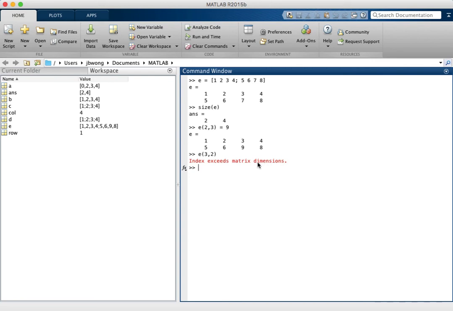So whenever you see this, this possibly means that you put in a value that does not exist here. So let's change this and say 1, 4. In this case, it will recall the value in the first row, 4th column, which is the number 4.